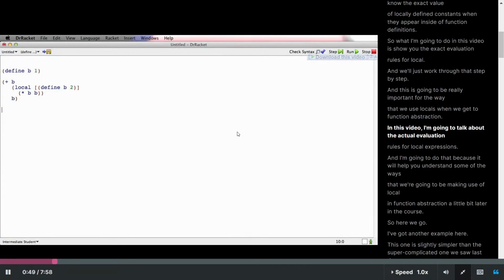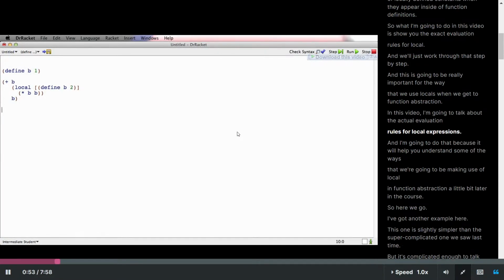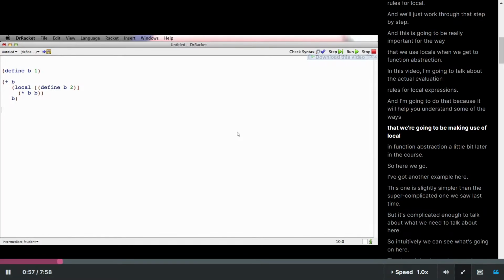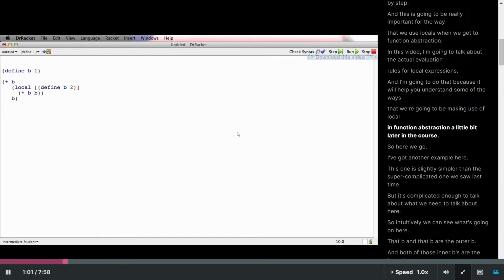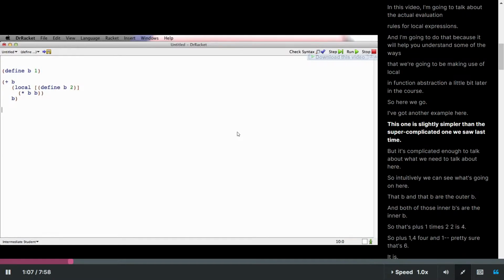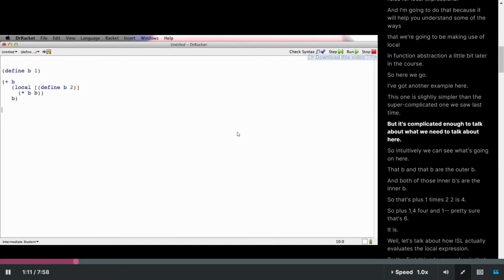In this video, I'm going to talk about the actual evaluation rules for local expressions. I'm going to do that because it'll help you understand some of the ways that we're going to be making use of local in function abstraction a little bit later in the course. So here we go. I've got another example here. This one is slightly simpler than the super complicated one we saw last time, but it's complicated enough to talk about what we need to talk about here.